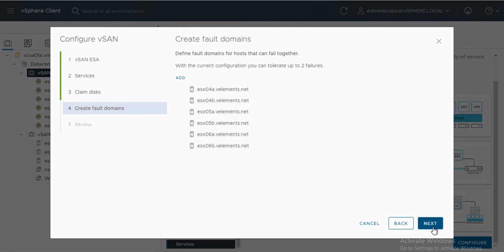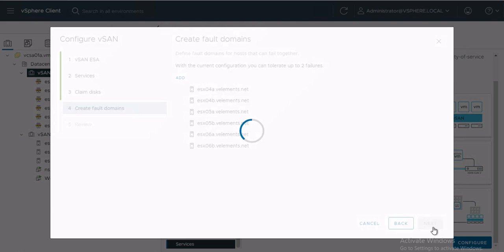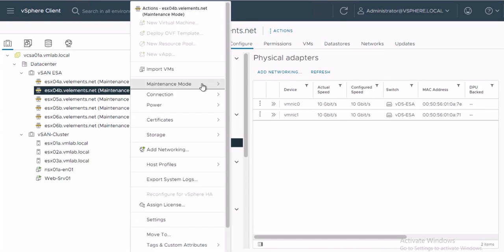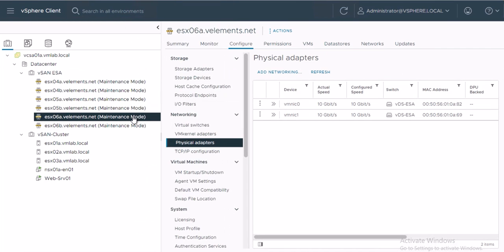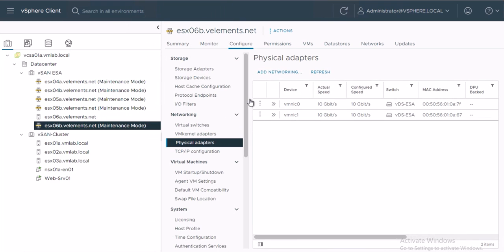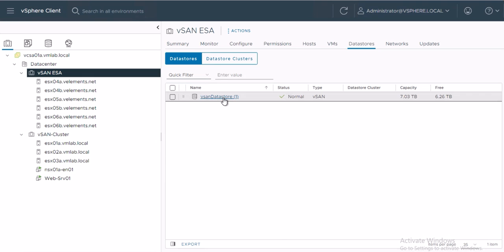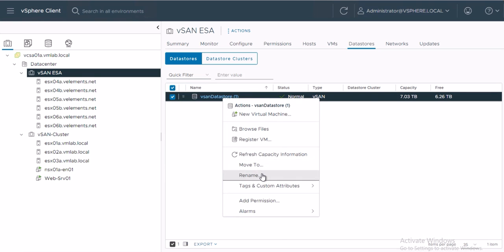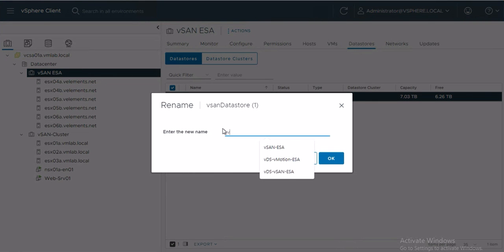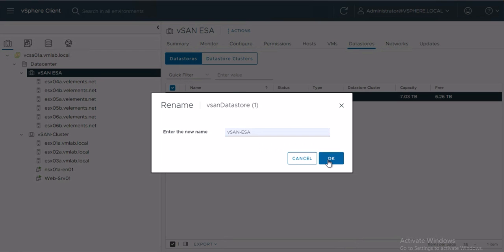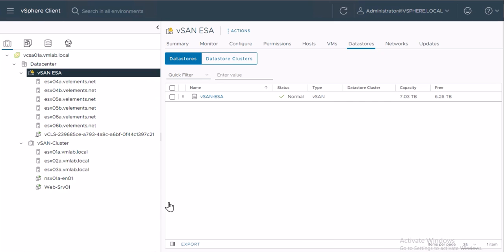Here you can define which hosts can fail together. I don't have any specific preference for my cluster, so I move on and finish the configuration. As the configuration has finished, we can check the cluster data store, and I will rename it to be identical to the cluster name. In the next step, I want to migrate one of the virtual machines from my ESA cluster to this new cluster to show you how easily you can migrate the VMs between clusters and manage two architectures of vSAN in the same vCenter server.